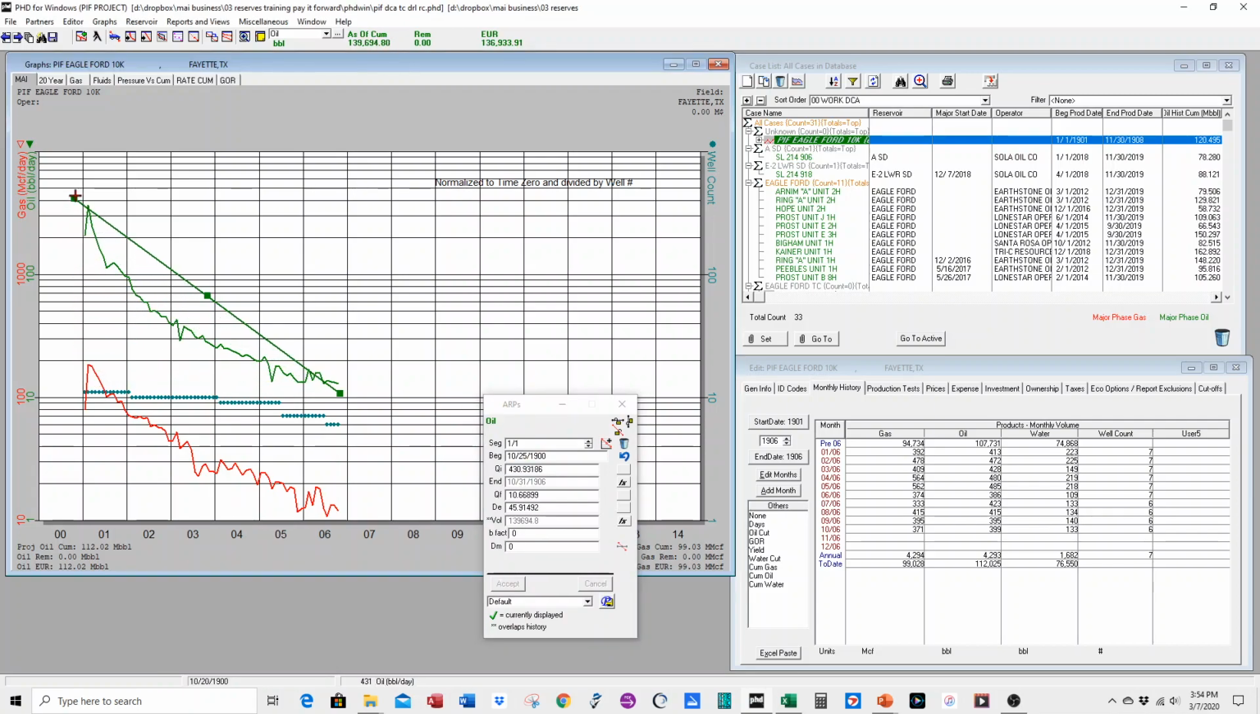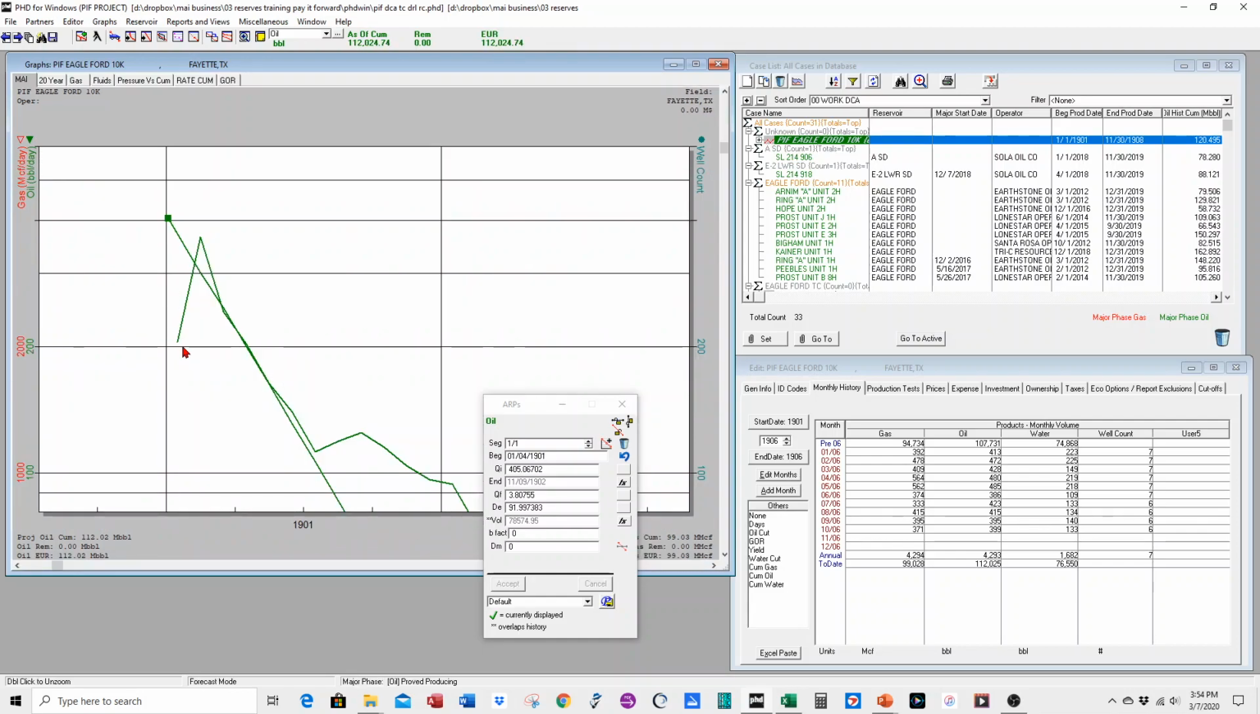So we need to fit the curve through the whole data to get a type curve. All right, so let me zoom in on here. This is the first month of data. This is the second. What happens is some of the wells come on in the middle of the month. So when you divide by 30, you get a low point as the first point.